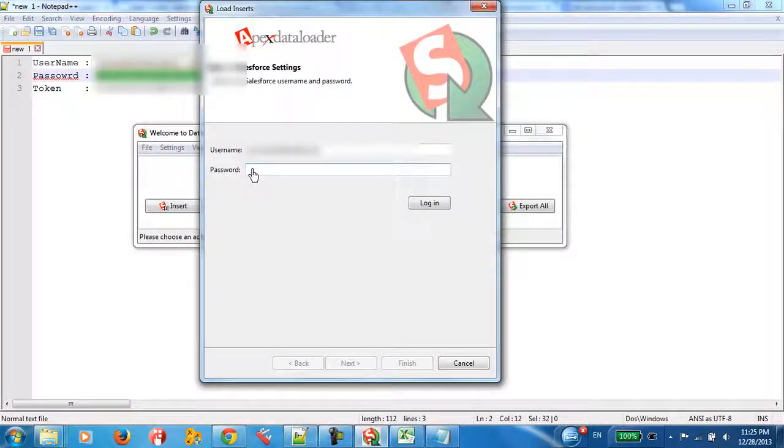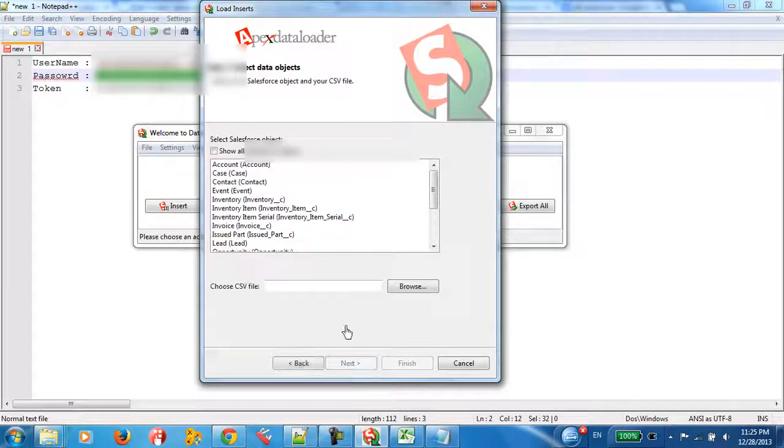Go to Data Loader and press Control V. I'm just going to log in right now, and you can see we are verifying the Salesforce username. Login successful. We can go next.